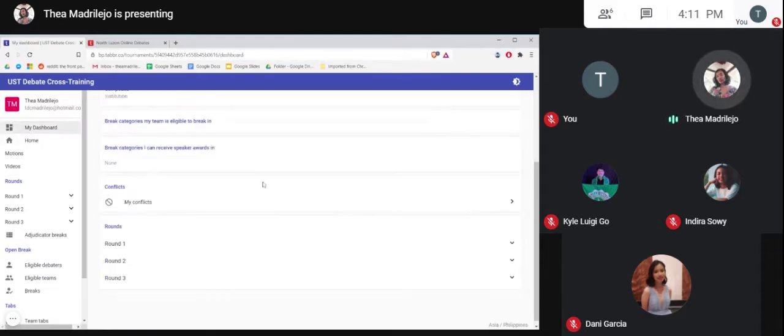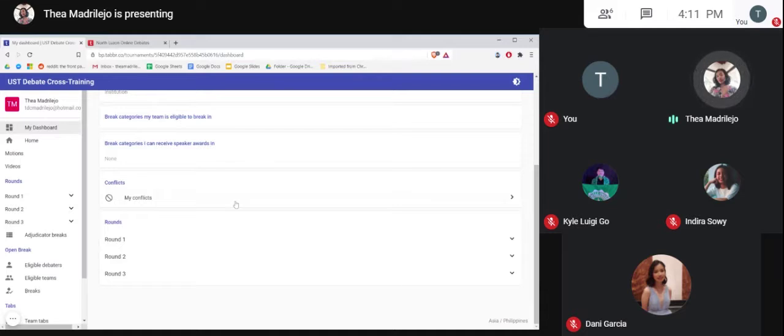So going back, after you've filled out your conflicts, this should be done before the start of the tournament. What you guys can do is check each round and each round's progress. So what you can do is press this arrow here to release the rest of the drawer, right? Since the rounds for this tournament have already been done, you can only see the results and the matchup.